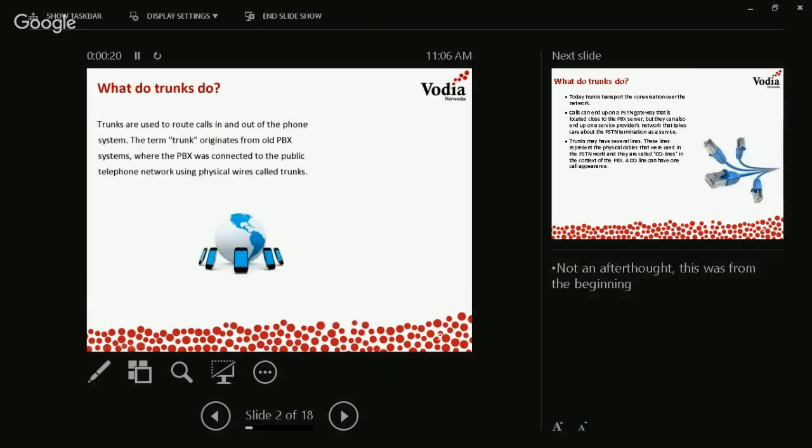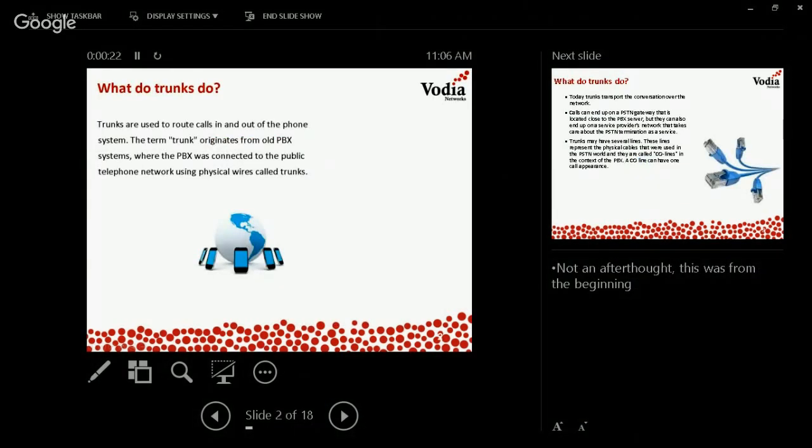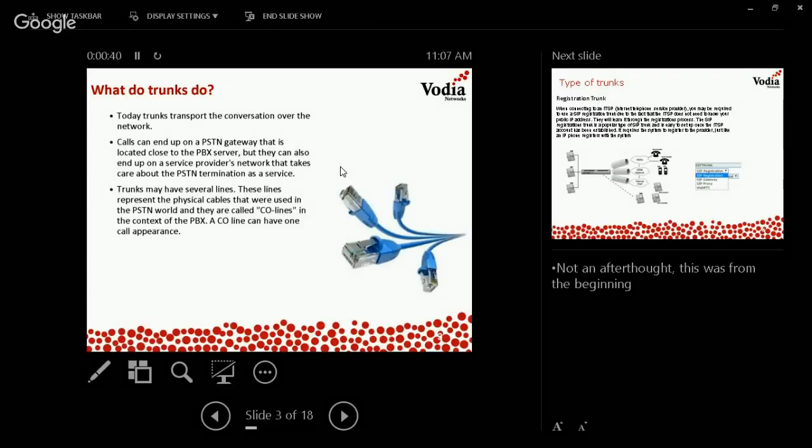So let's start by introducing what trunks do. Trunks are used to route calls in and out of the phone system. The term trunk originates from the old PBX system, where the PBX was connected to the public telephone network using physical wires called trunks. Today, trunks transport the conversation over the network. Calls can end up on a PSTN gateway that is located close to the PBX server, but they also can end up on a service provider's network that takes care of the PSTN termination as a service.